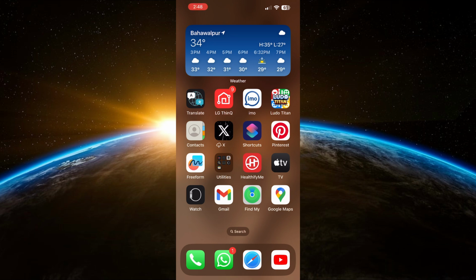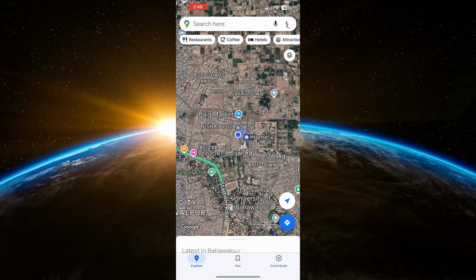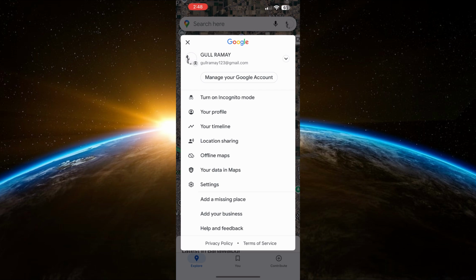In today's video, I will show you how to download offline maps on Google Maps. To get started, open Google Maps on your device. To download maps for offline use, tap on your profile icon in the top right corner.